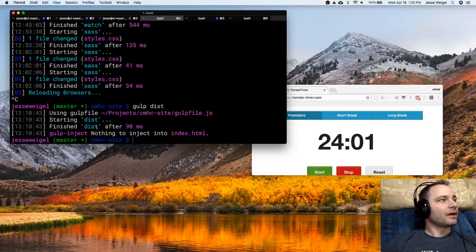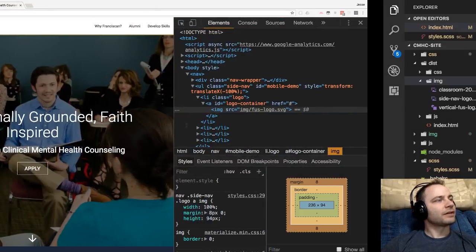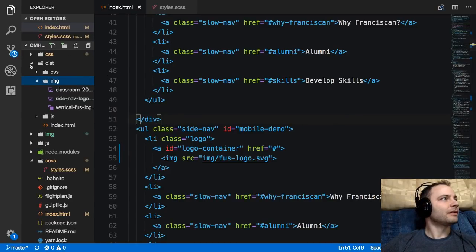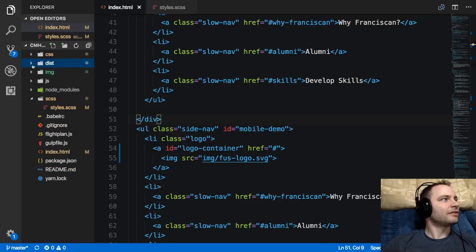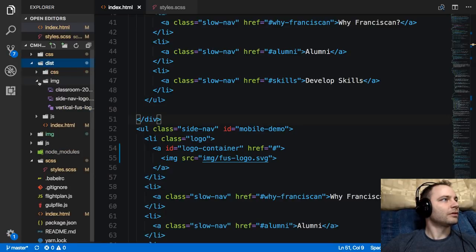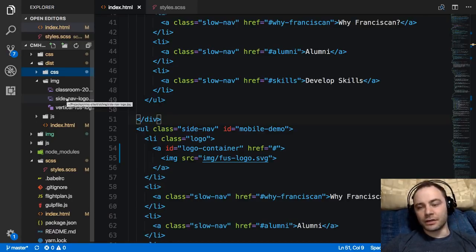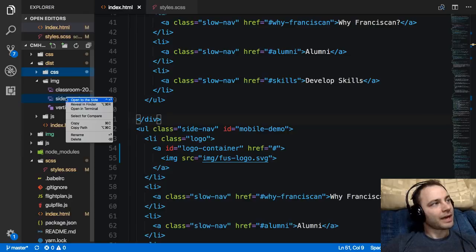There we are. So it looks like nothing injected into HTML. Dist. Let's double check to make sure a change really did happen in dist. Yep, it changed. Let's see what files changed in particular. So our CSS did, which is expected, and our index did. All right, great. Now notice this side nav logo is still there. So evidently I don't have it set up to pull over images. So let's manually change this.